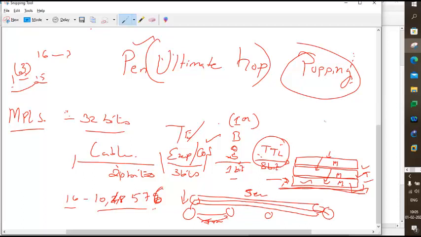Is that clear, or should I explain again? See, time to live in the layer 3 header, have you seen? TTL in the layer 3 header. Have you seen the layer 3 header? Why silent? You have not seen? Yeah, you have seen.